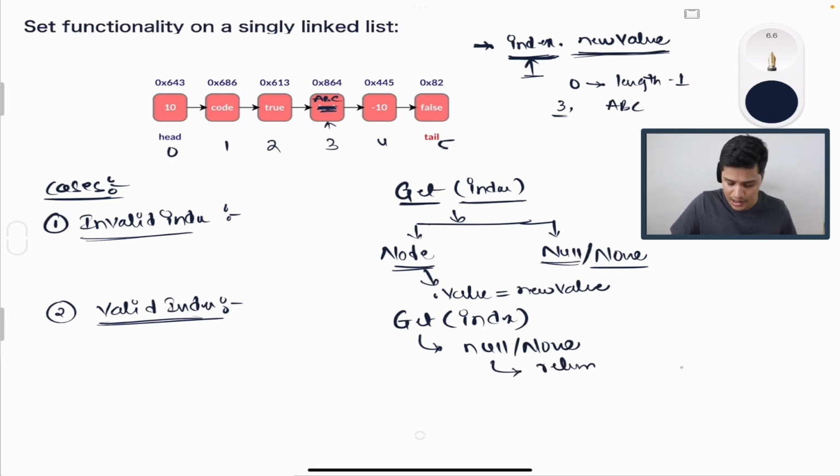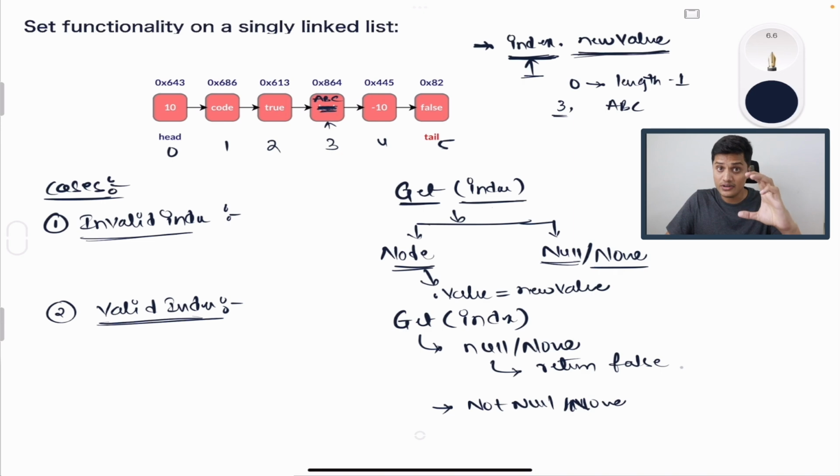That's why we will simply return false, indicating that we haven't updated the node. Otherwise, if it is not null or not none, we have actually retrieved the node. It is a singly linked list node of type node that we have defined. As a result, we can simply use node.value = new value. By doing this simple operation, we will be able to update the value we have in the node that is given at the index that is also given by the user.